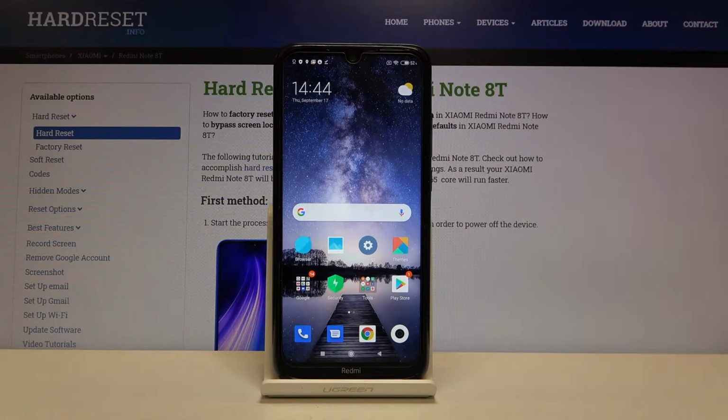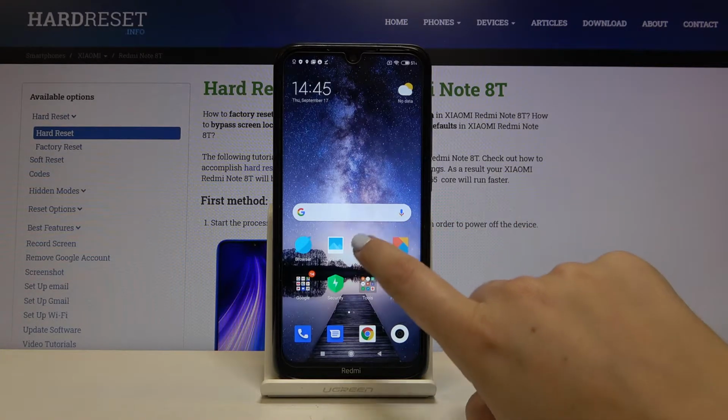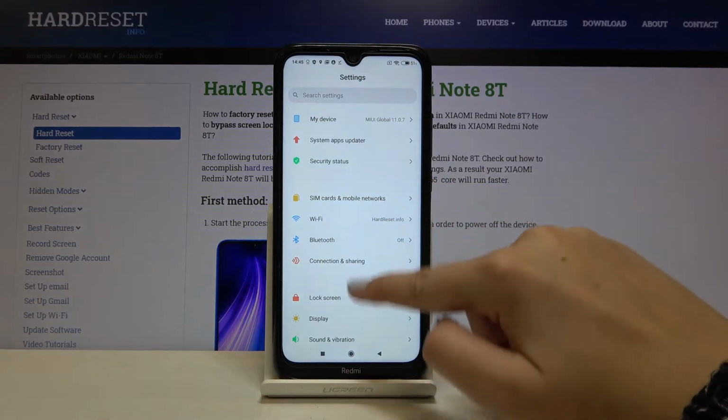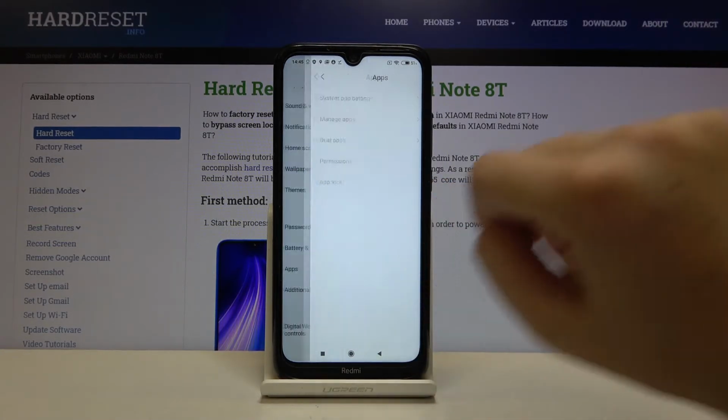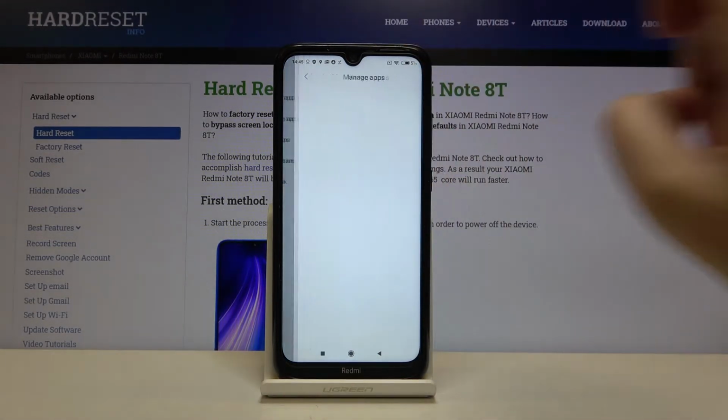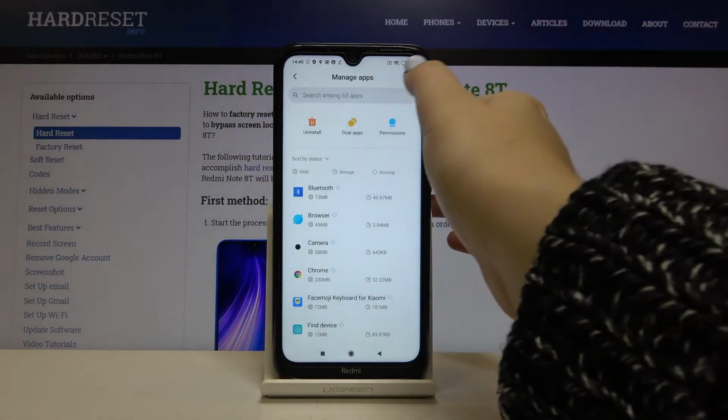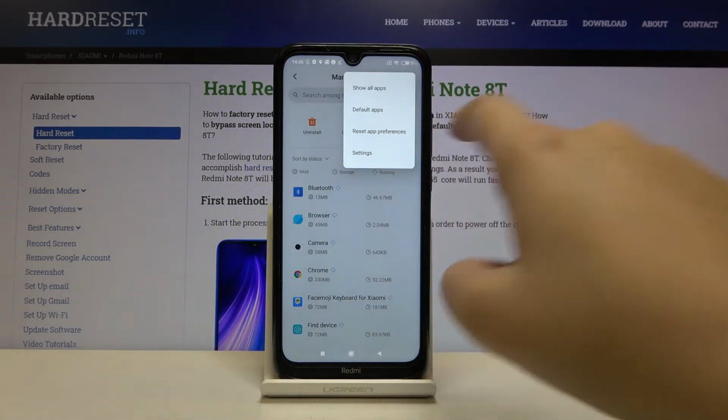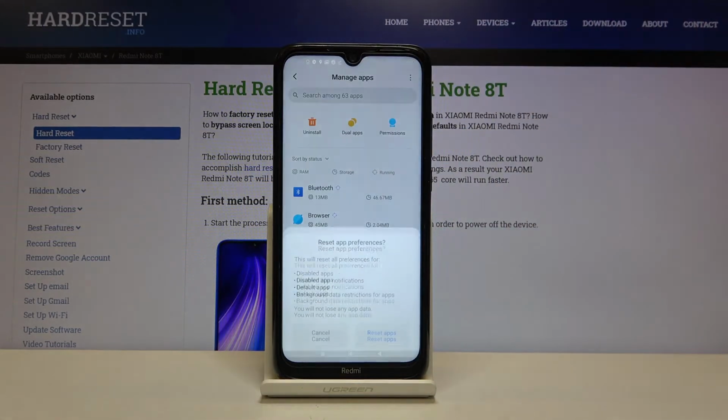Hi everyone, here we've got Xiaomi Redmi Note 8T and let me show you how to reset app preferences on this device. So first of all, let's get into the settings. Here let's scroll and find apps. Now let's tap on manage apps, and here we've got the three dots icon, so let's tap on it. As you can see here, we've got the reset app preferences option, so tap on it.